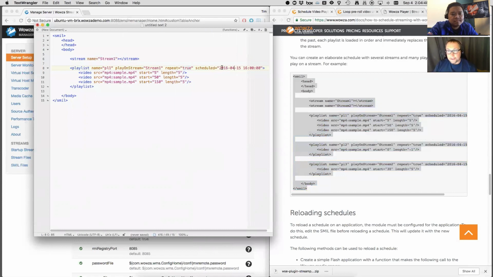And then you can tell it when to start. You always want to make sure this date is in the past if you want it to start right when you start Wowza. Otherwise, I could say 2019 4:15, and it would do nothing until that date actually registered. So I'm going to leave it on 2016.